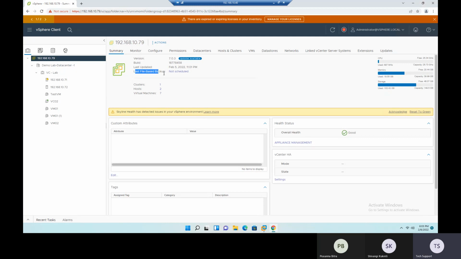The last file based backup is not scheduled. If it were already taking backups, you could find the schedule information here. The summary also shows additional information. How many clusters do we have? Only one cluster, VC lab cluster. We have 2 ESXi hosts, 71 and 72, and 7 virtual machines. So 1, 2, 3, 4, 5, so 2 VMs are not showing. Maybe those 2 VMs are powered off, or in the unregistered state.